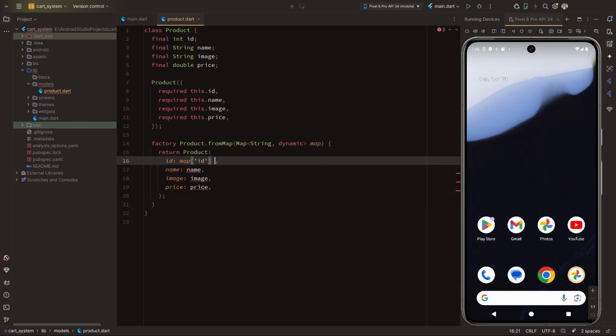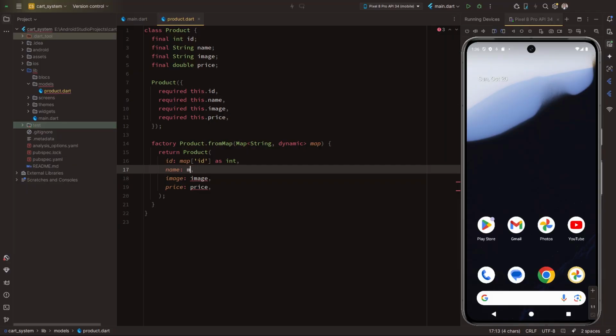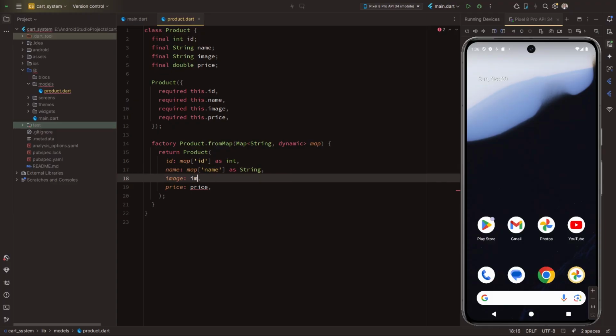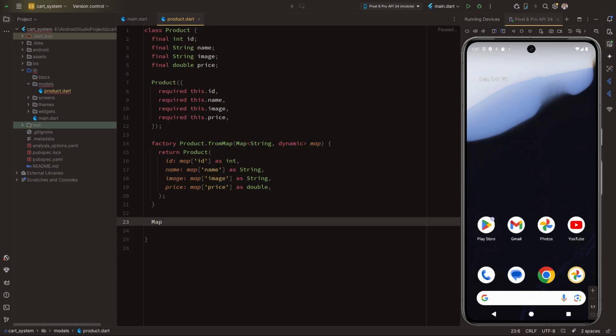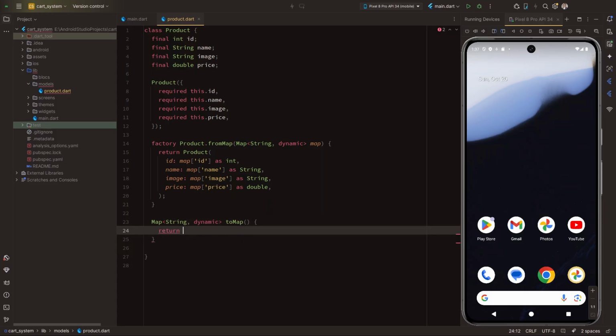Here we will say id as int, name as string, price as double. And we will create a toMap as well, although we don't need it, but we can create it just in case we want to do something with it later.